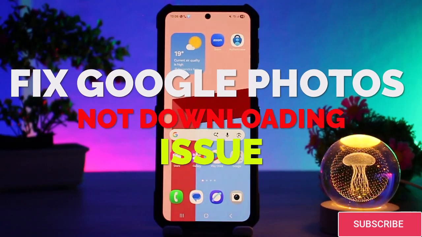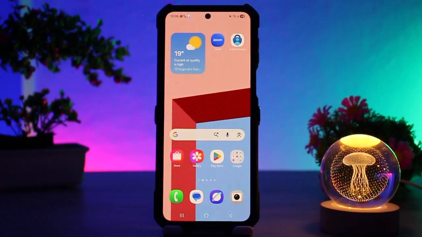To fix the issue of Google Photos not downloading the photos, this is the video for you. So simply watch the video till the very end to know about it.